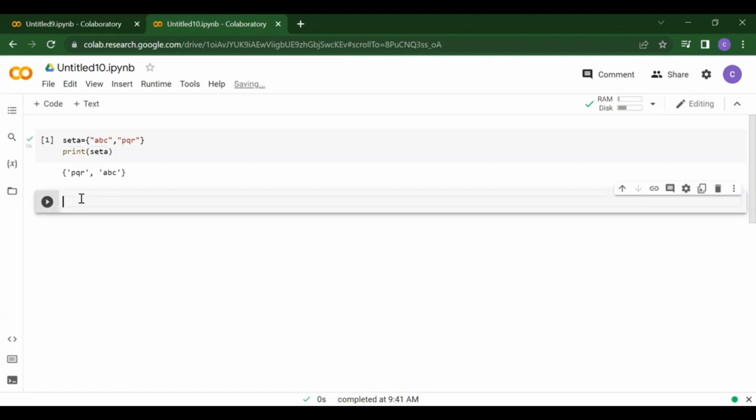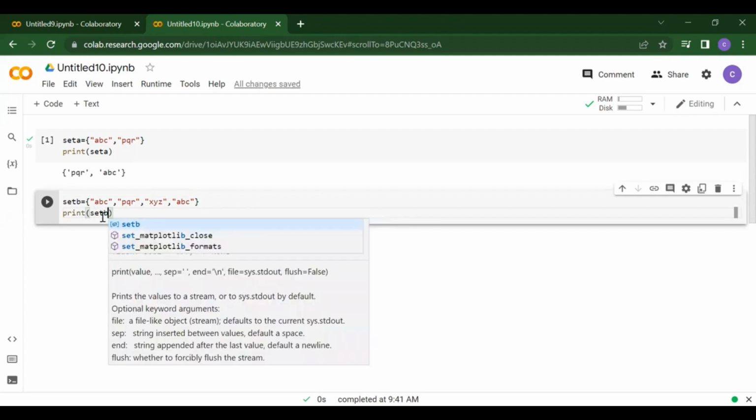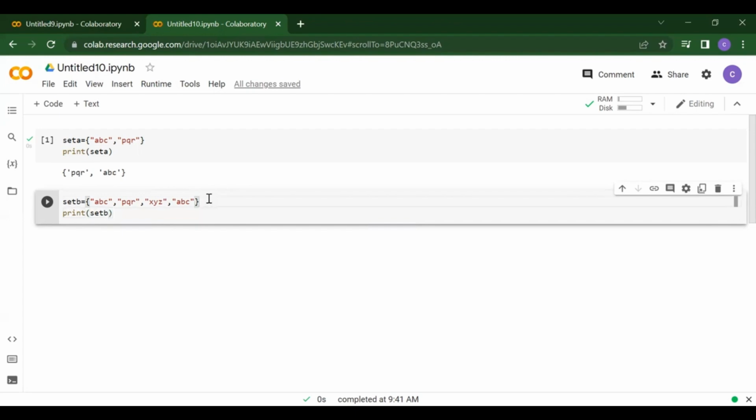So first thing, suppose I have set B equals to, first item we have ABC, comma, the second item we have PQR, comma, the third item we have suppose XYZ, okay? Now suppose we have one more item which is duplicate, that is ABC. Now we need to just print our variable, set B. Now can you just imagine which output you will get? You will get output or you will get the error.